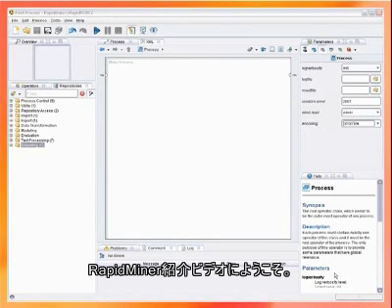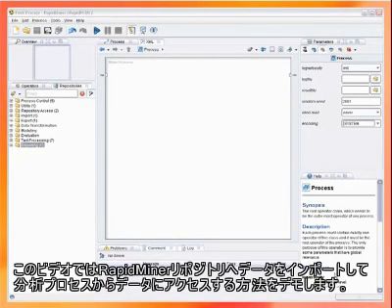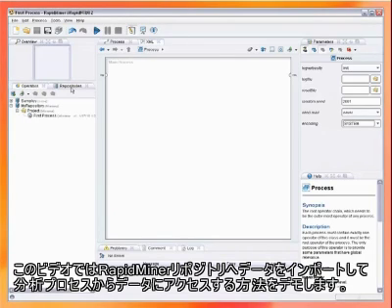Welcome to this RapidMiner introduction video. In this video, we will show you how data is imported into the RapidMiner repository and how this data can be accessed from your analysis processes.